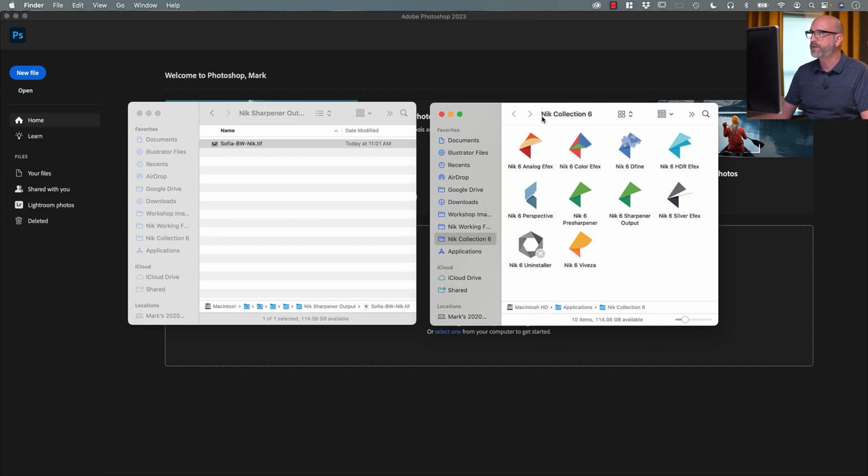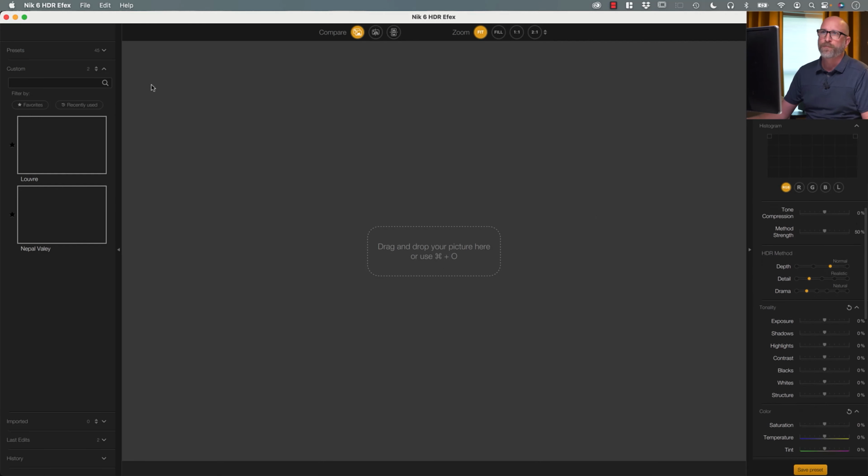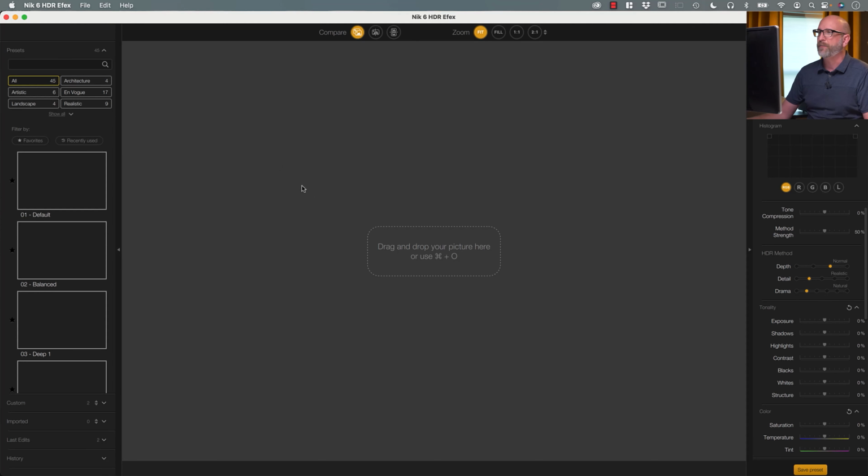So we're going to do this by hopping into Nik HDR Efex. I'm going to go over to the Nik 6 collection, and then I'm going to open Nik 6 HDR Efex immediately as a standalone application. When I'm in this application, the first thing I need to do is drag a photo in the middle. So we can do this again in two different ways: tone mapping for a single image, or HDR merging with several images. We are going to start with the single image.